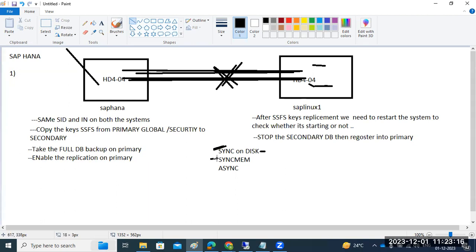Sync mem means the data is persisted to the memory rather than to the disk. That's why we have the sync mem mode. In this synchronous mode, the primary system commits the transaction after the secondary receives the data into the main memory and sends the acknowledgement back to the primary. This means the data is stored in main memory, the in-memory concept here.